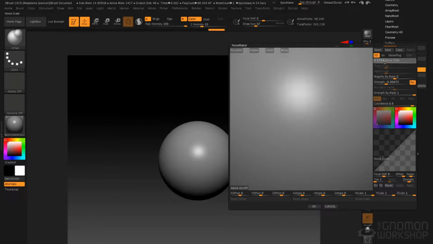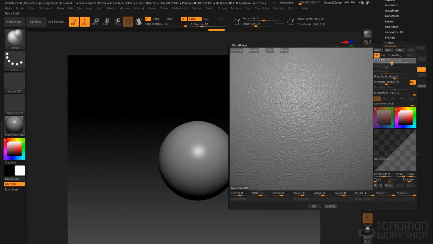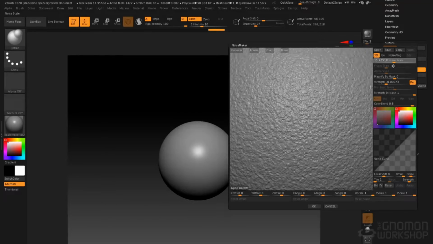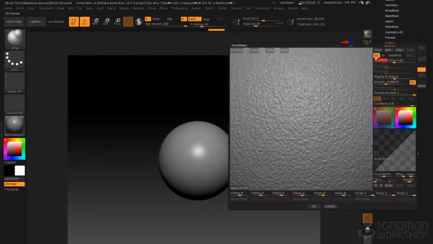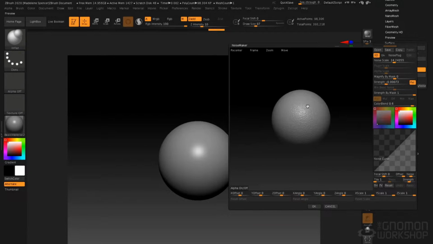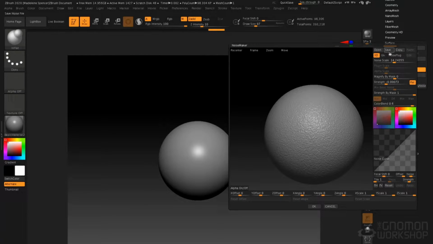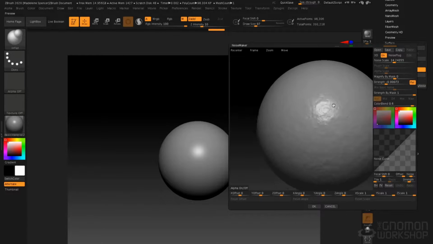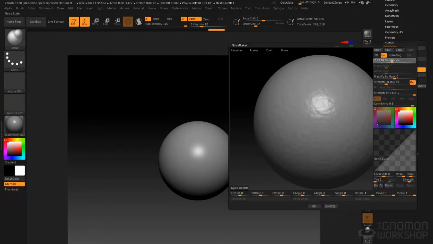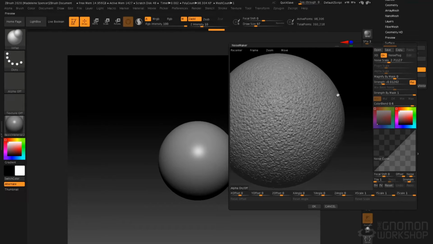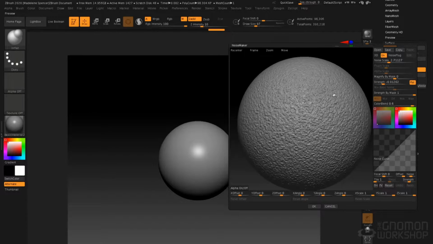Now, here we have noise scale. If I turn that up, it increases the scale of the noise. Turn it down, it decreases the noise scale. Now, currently it's a 3D projection, which means it's being projected from outside the model. If I turn on UV, it's projecting it into the UV coordinates. So if I turn the scale down, turn the strength up, you can see the effect that we get.